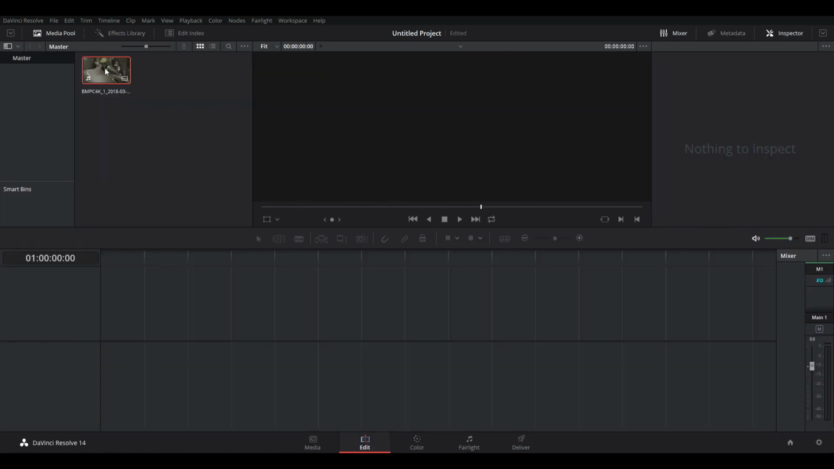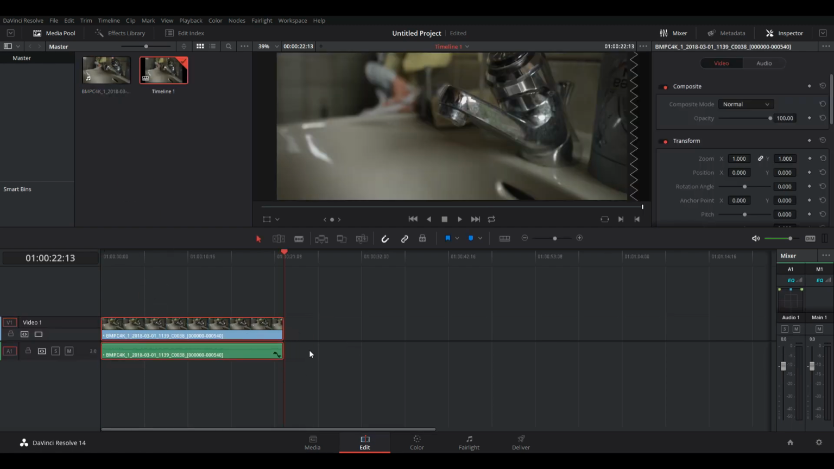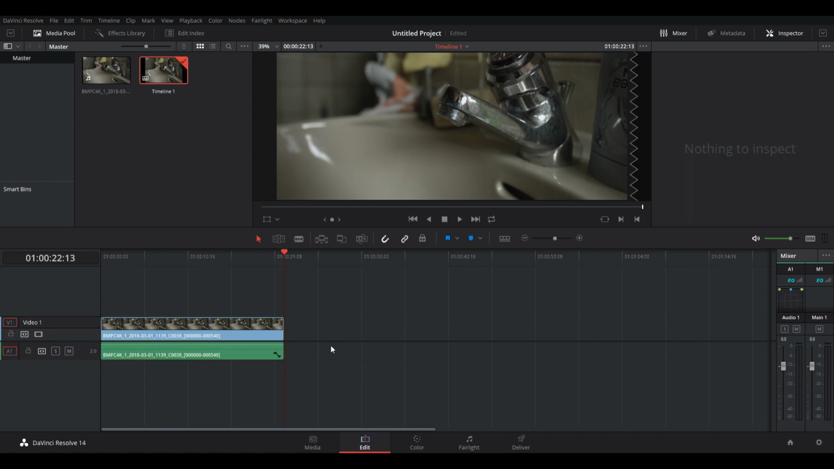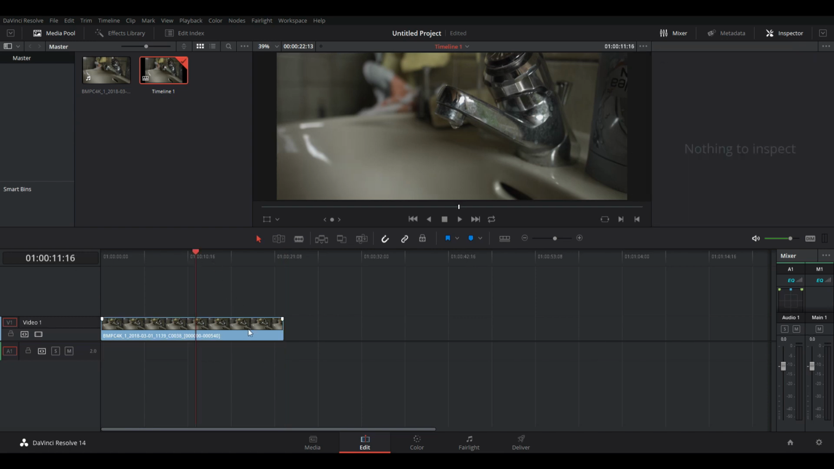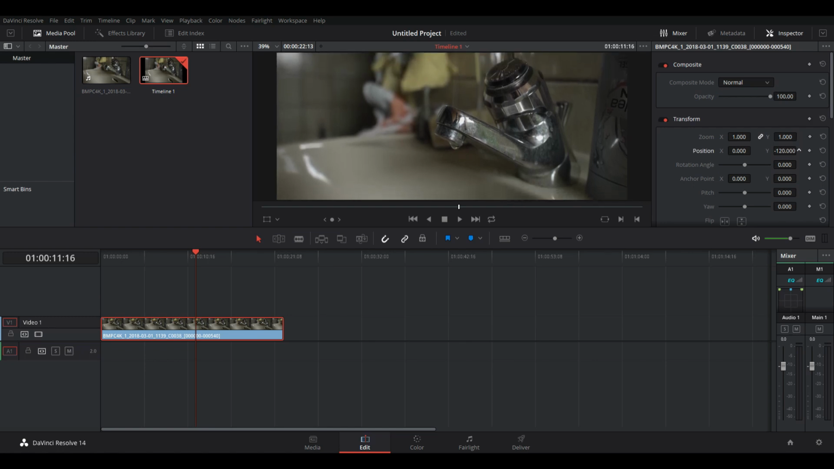So basically what I'm gonna do is I'm gonna import it on my timeline, and I can actually delete the audio since I don't need it for this tutorial, and I'm also going to do some basic reframing right here so this shot gets a little bit more pleasing to look at. So that's everything I'm going to do in the edit page.